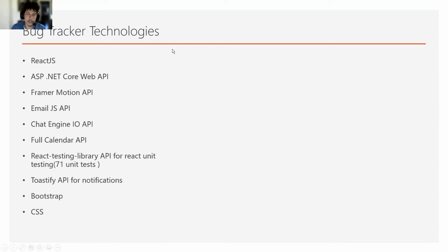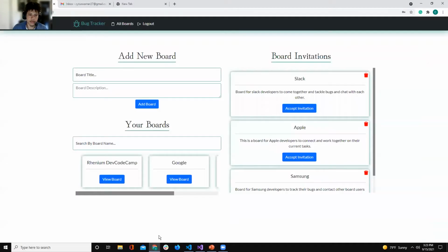Currently, I have 71 unit tests, but I'm always adding more unit tests as my program advances. Then I have Toastify API for notifications, Bootstrap for a grid layout, and CSS to design the containers and the titles of the website. Moving on to the actual home of the website.